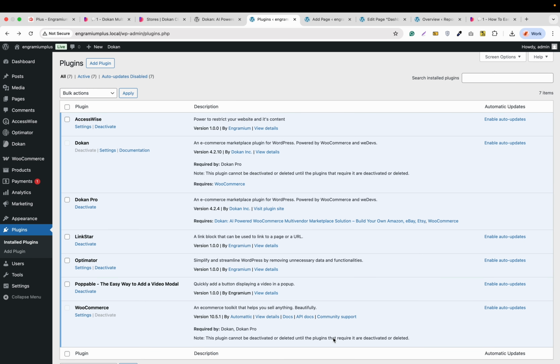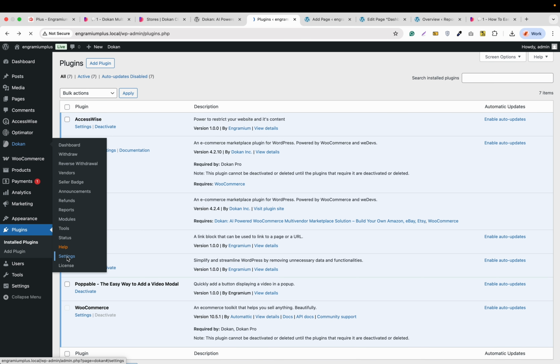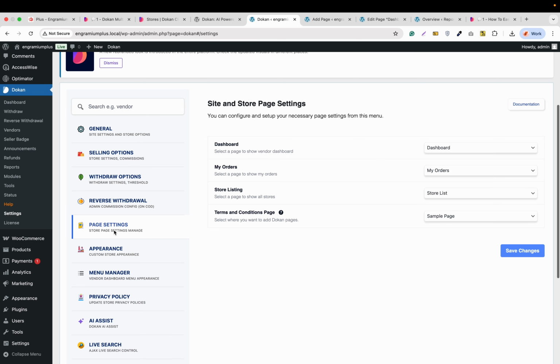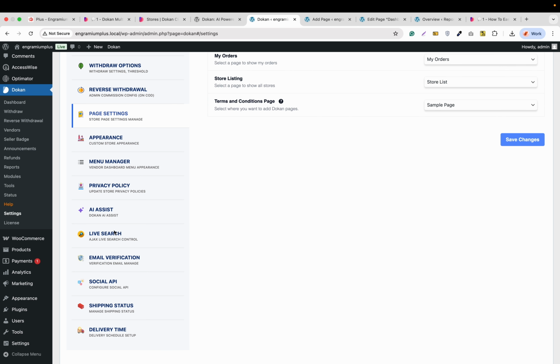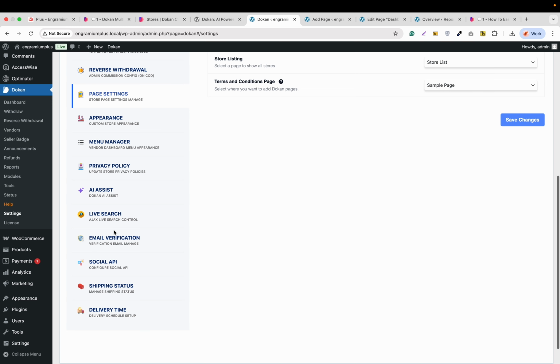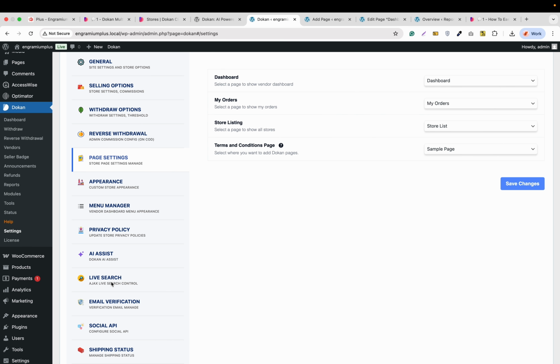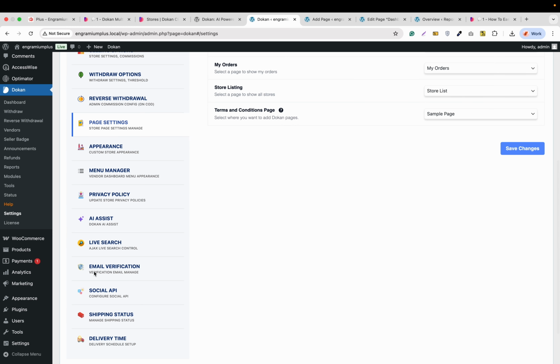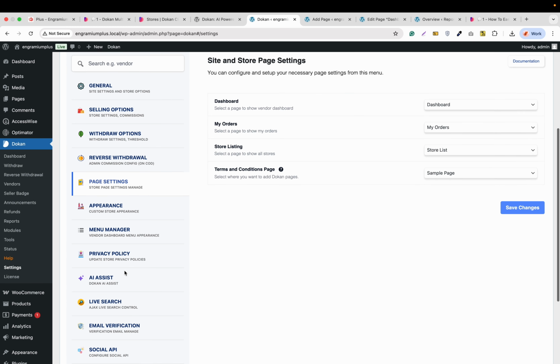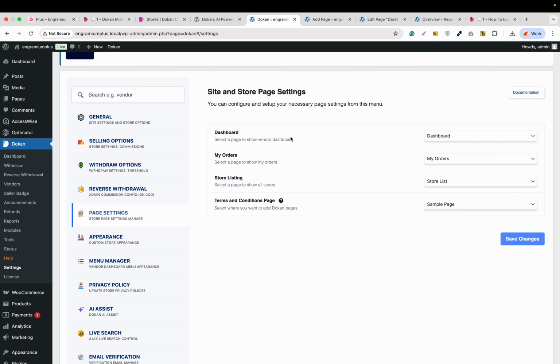We have seen how to install the Dokan Lite and Dokan Pro, and we have seen the basic configuration as well. If we go to the Dokan settings, we'll see the pages, and after activating the Dokan Pro, we'll be able to see more settings here. For example, the live search, we have enabled the module, and we'll be able to see the email verification, and so on. Now as you can see, our dashboard page has been configured, my order, the store listing, all of them are configured.